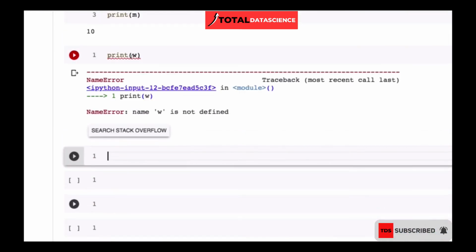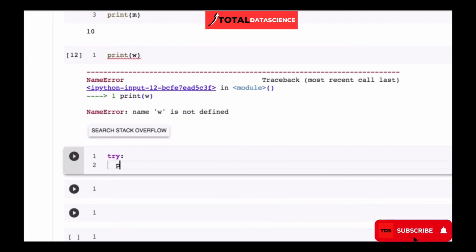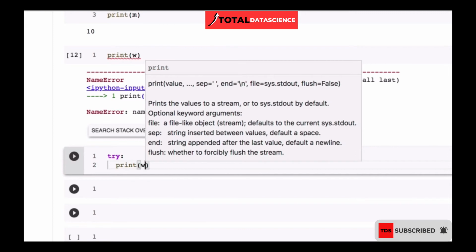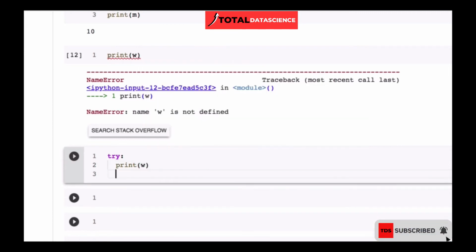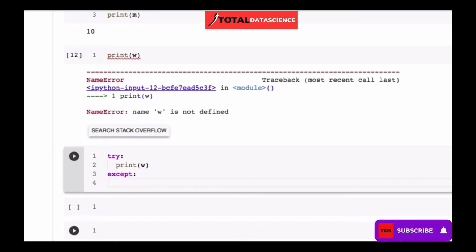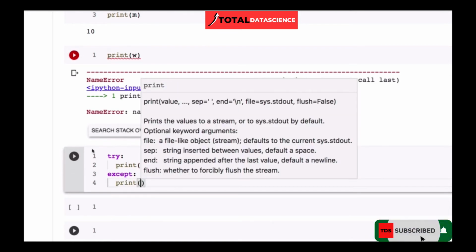Instead of just printing W, I'm going to say, okay, try to print W. And if anything happens, if you don't find W, or if there's anything wrong with W, what I want you to do is accept this error and then print something else. I don't want to get this kind of an error being thrown for me.